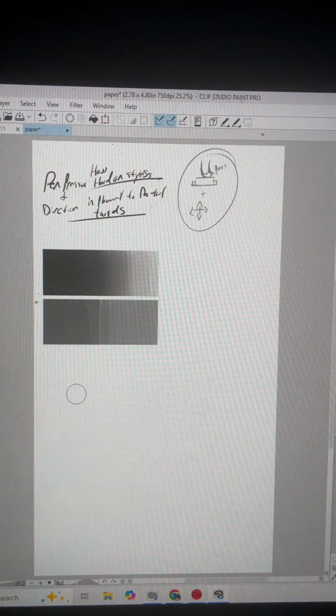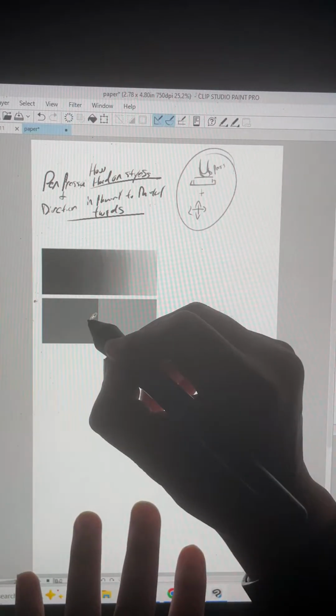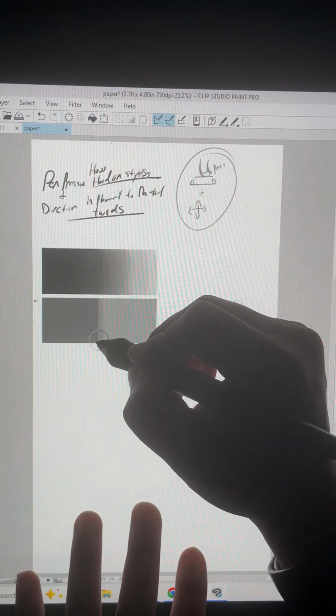Pretty good, but I don't think it's perfect. So I'm gonna do that again. I'm gonna do it when I feel satisfied with it.